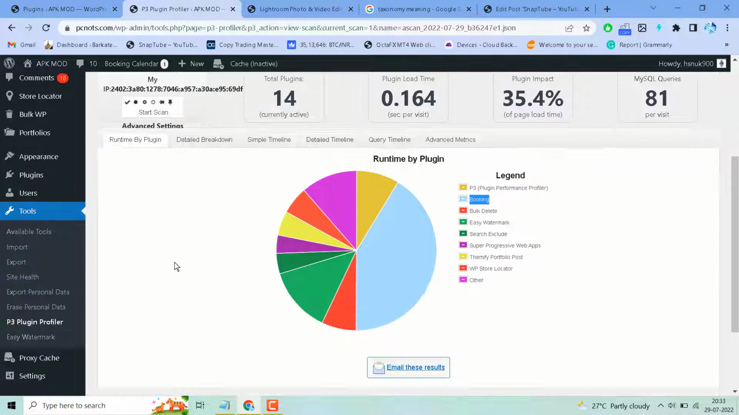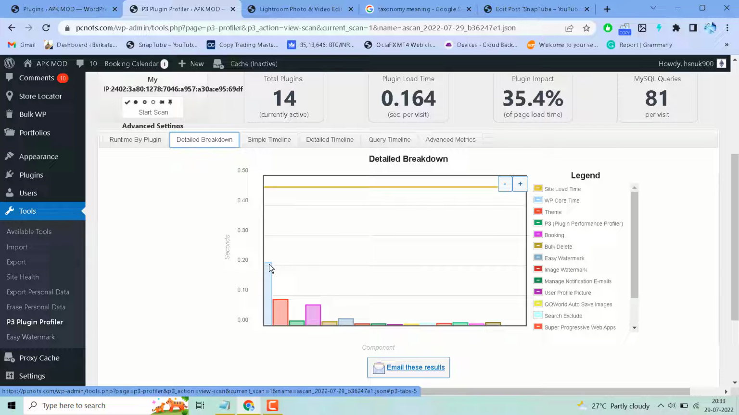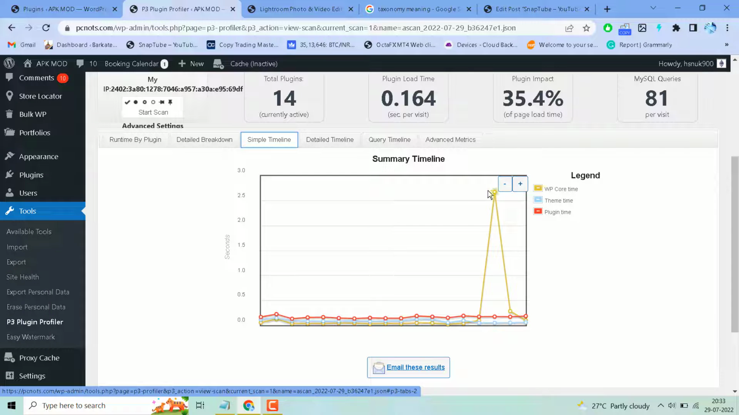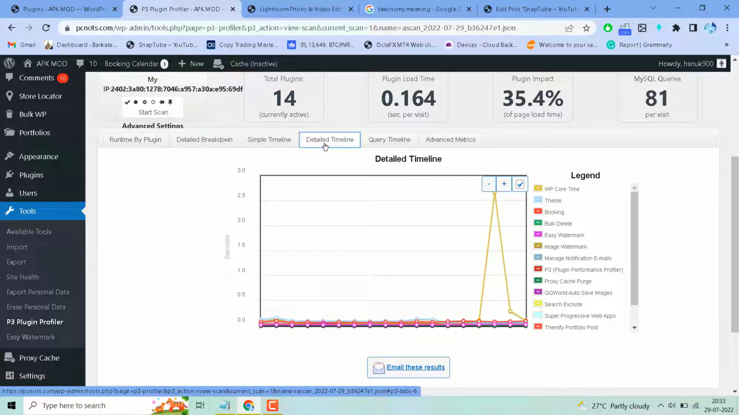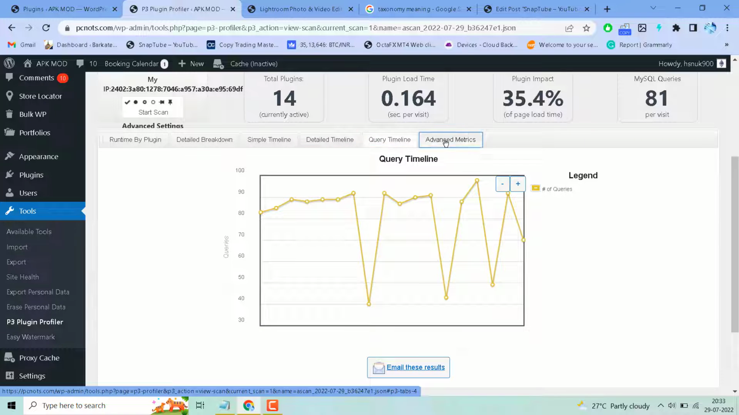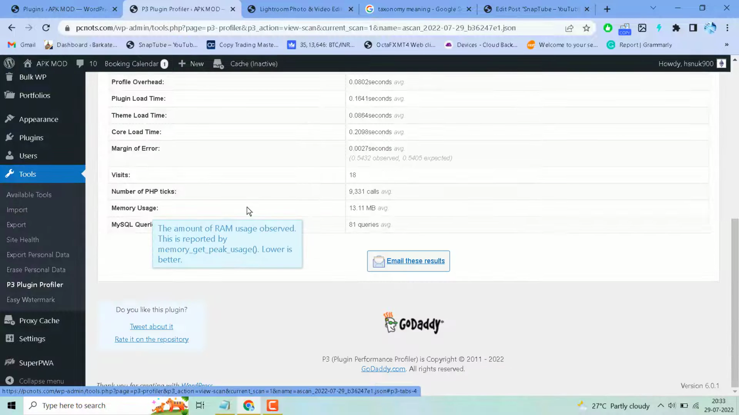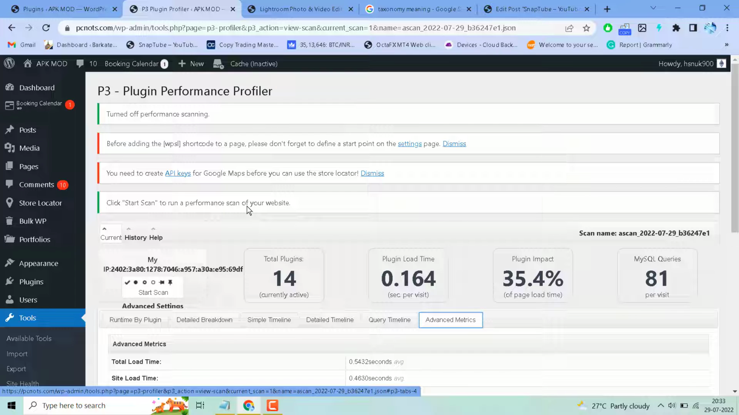There are some more options: detail, breakdown, simple timeline, detailed timeline, query timeline, and advanced matrix. So this is a very useful and easy to use plugin to determine and find out which plugin is slowing down your website.